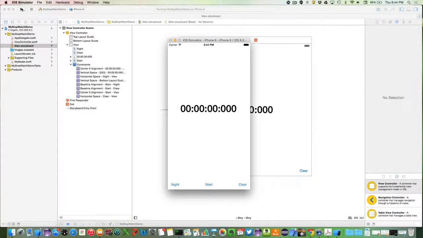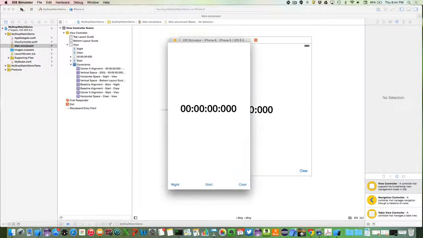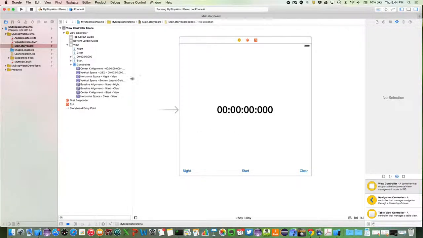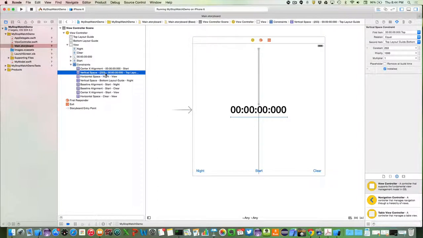Looks pretty good that way, doesn't it? Looks, oop, that one's not right. Okay, it's almost there. So it almost got it. There's obviously a vertical issue. There's a constraint that's screwing this guy up. It looks like there's a hard-coded constraint instead of centering. So if we go in here, vertical space, there it is, right there, 253.